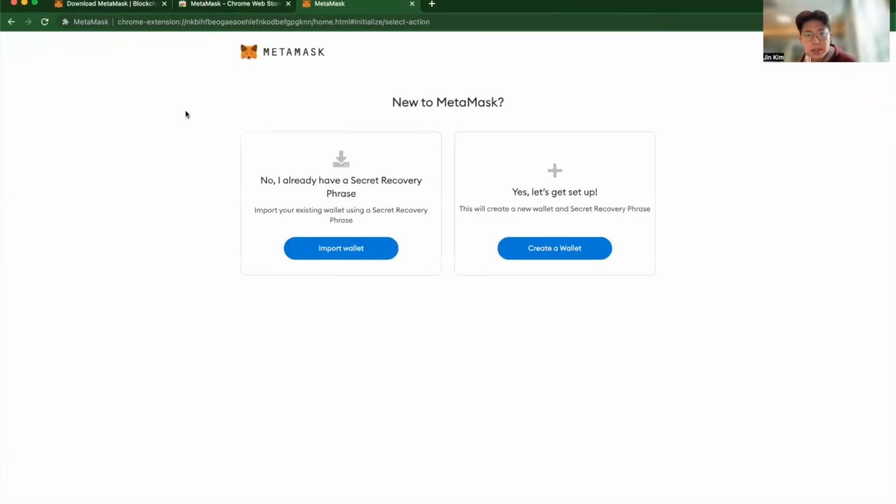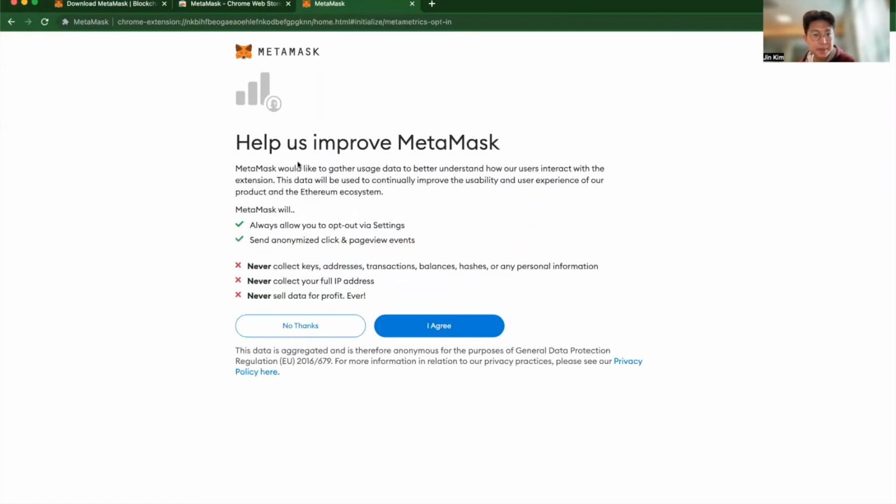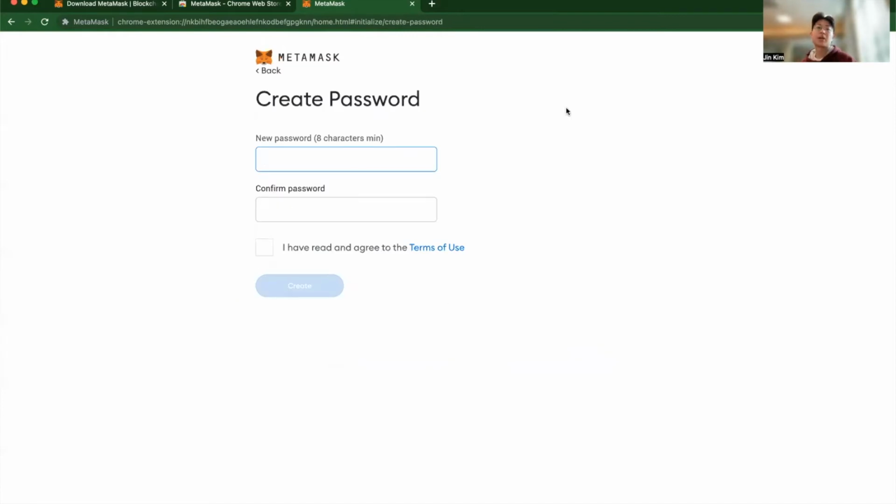So let's suppose that we're opening this for the first time. If you do have one and are trying to import it to a new device or a browser, you can definitely use this. But for today, let's start with creating a new wallet. So these are some disclaimers provided by Metamask.